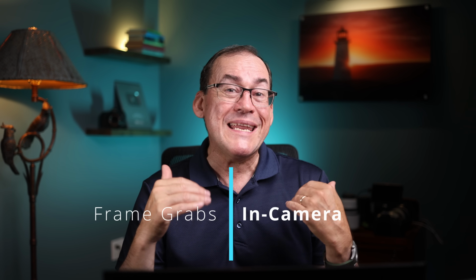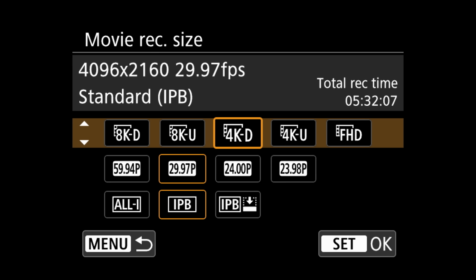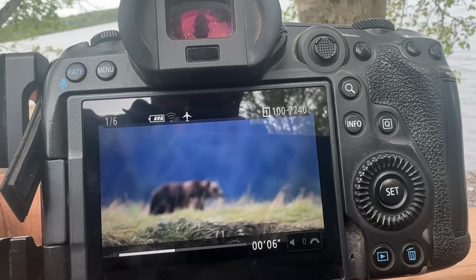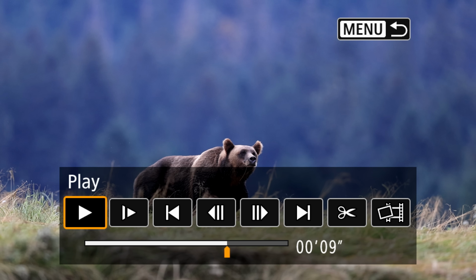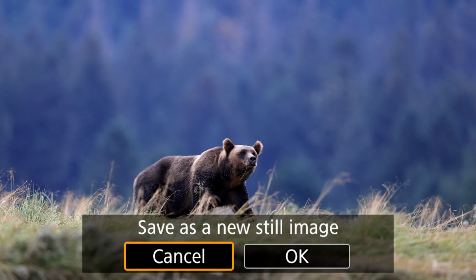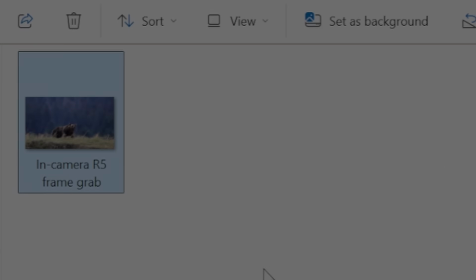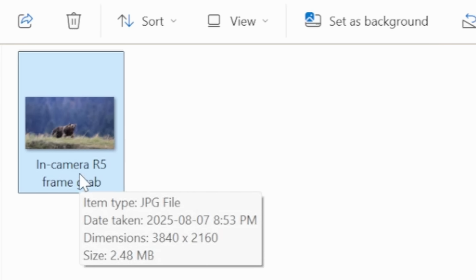And finally, one more option. Some cameras, like my Canon R5, will have frame grabbing in camera as an option. If you have a 4K or 8K video, when playing it back, stop at the frame you want and click on this icon. It will say Save as a New Still Image and hit OK. This saves the image as a JPEG, this time in 2.5 megabyte size. And the dimensions are in 4K, 3840 by 2116.